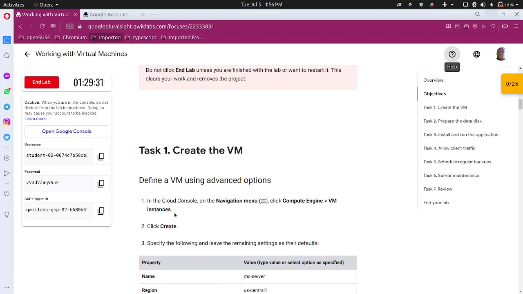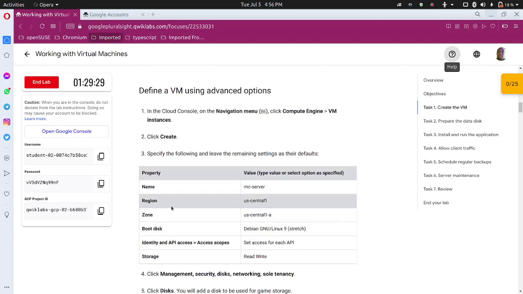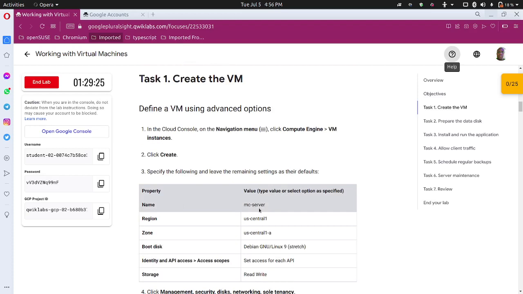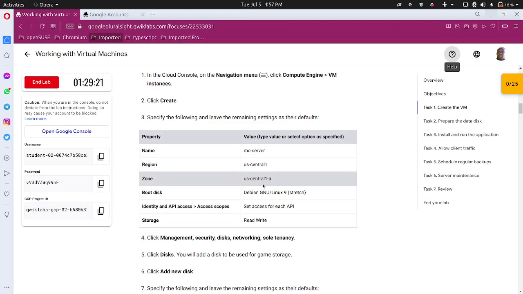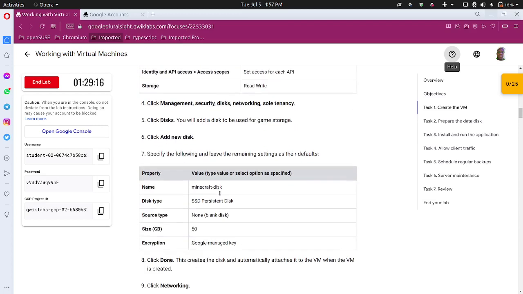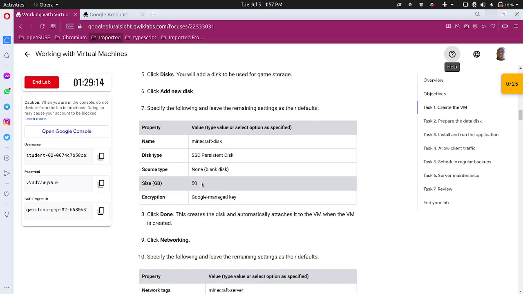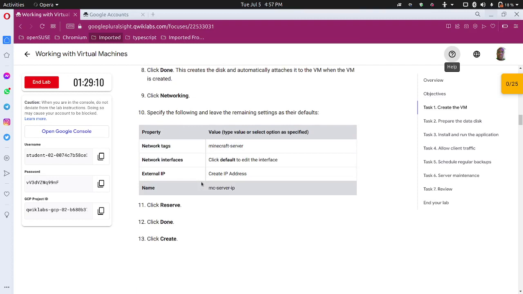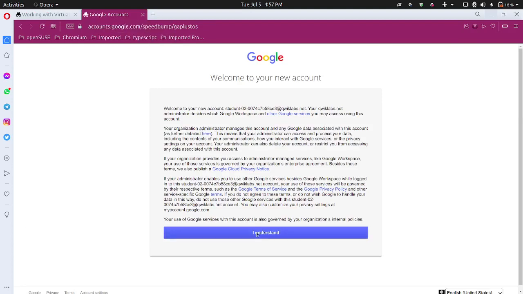They usually do. Okay, so we're going to create a VM called MC server in this region, and then we're going to set up our SSD disk, and then we are going to create an IP address for that server. I'm going to give it a name. So let's quickly move forward.